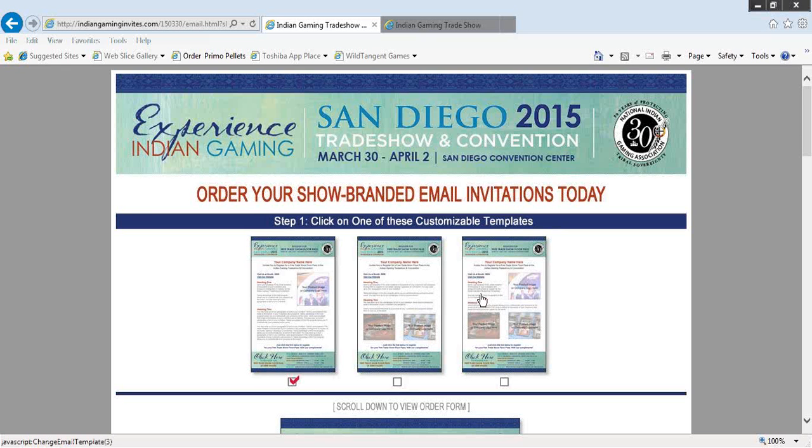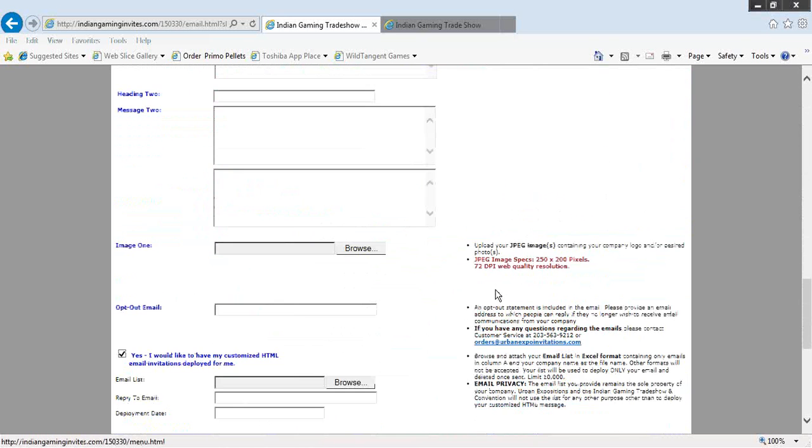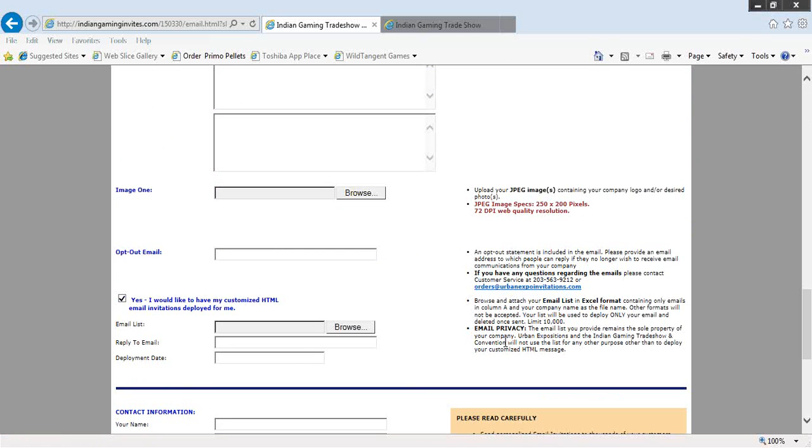Yep. This next question is just in regards to having us do the deployment for you, sending out the email blast for you. The accepted file format, as just said earlier, is an Excel file, and all we need is just one column with just the email addresses. We don't need any first name, last name, or anything like that. Just an Excel format, and just one column with all the email addresses in there.